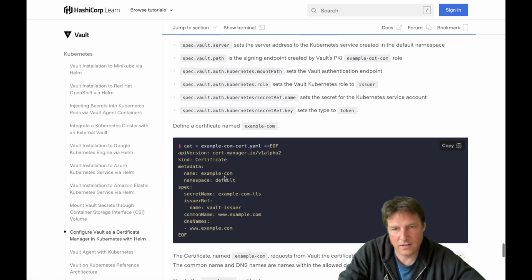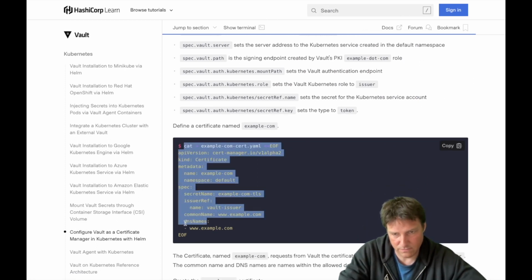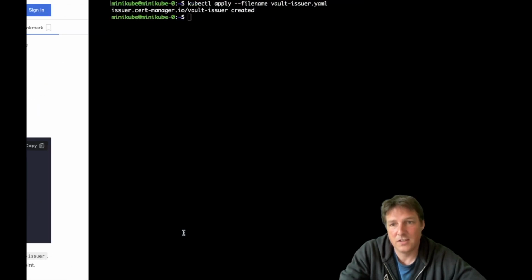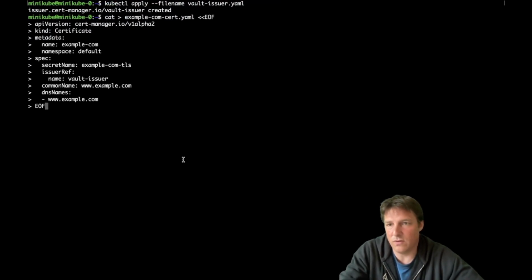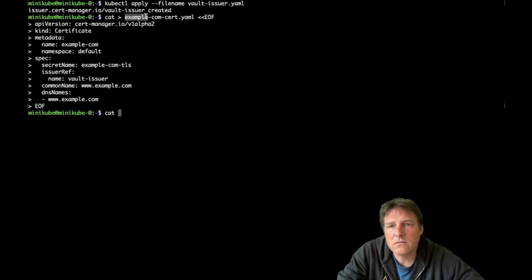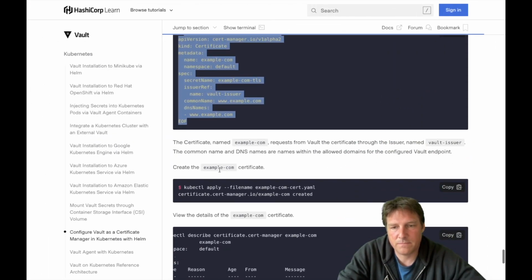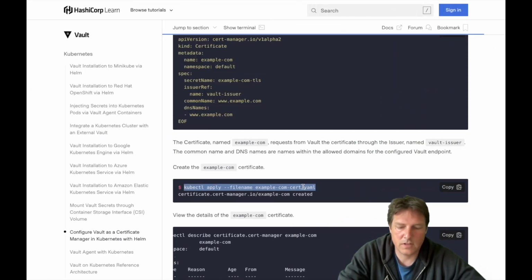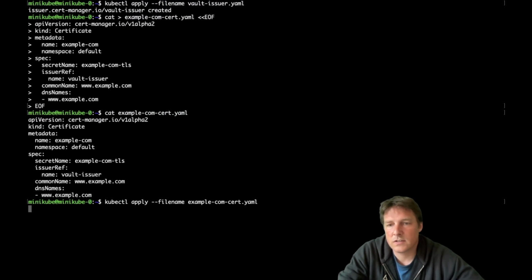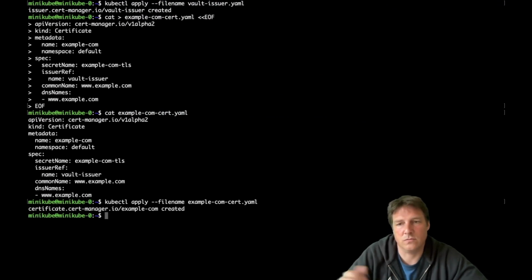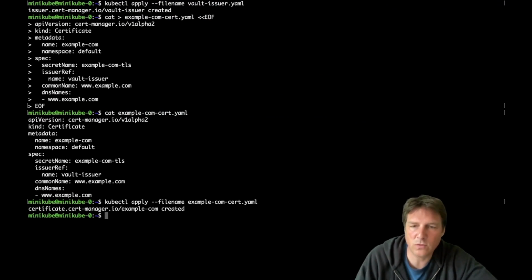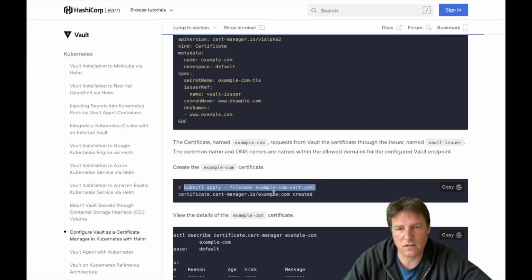And finally, we can make a certificate, or at least the file that can be applied to create a certificate using Vault. Here's the file. Is there any variable in here? No, none. So that should be exactly the same. Here it is. And we can start to apply that. Here it is. And that's applied. So Cert Manager has now contacted Vault for that certificate, and that's now configured.